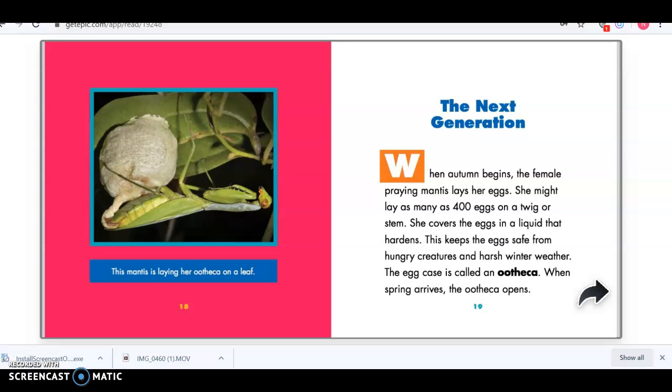When autumn begins, the female praying mantis lays her eggs. She might lay as many as 400 eggs on a twig or stem. She covers the eggs in a liquid that hardens. This keeps the eggs safe from hungry creatures and harsh weather in the winter. The egg case is called an ootheca.